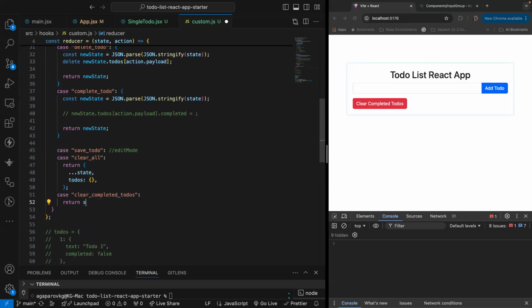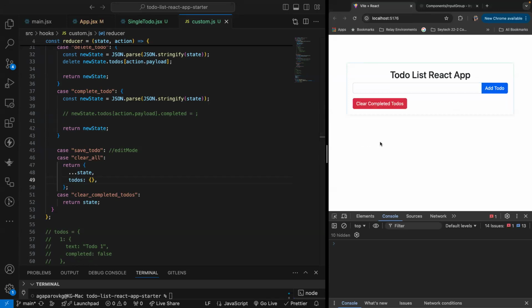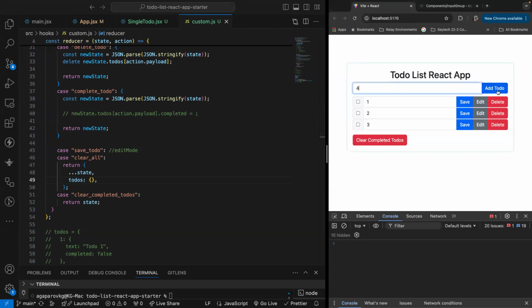Okay, Azamat, can you write something there? Our homework is, when we click the clear completed, the whole should disappear, right? So if it's like this, when you click this clear completed to-dos, it should remove 1 and 3. That's it. Now I will have 2 and 4.